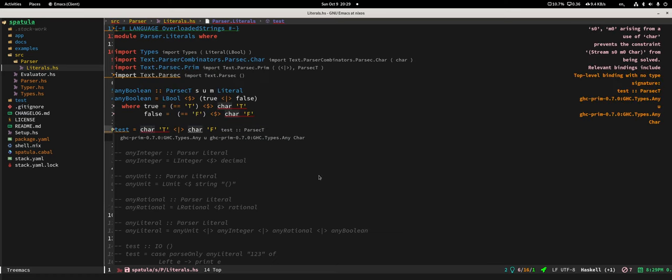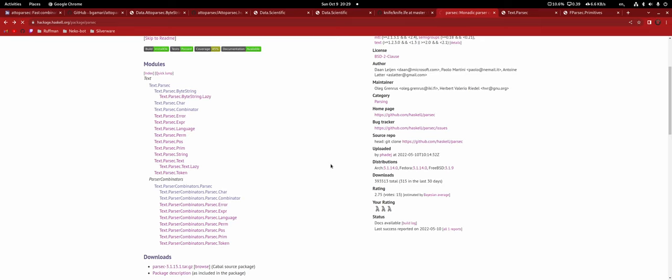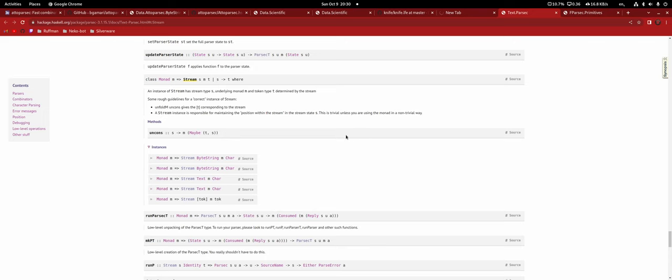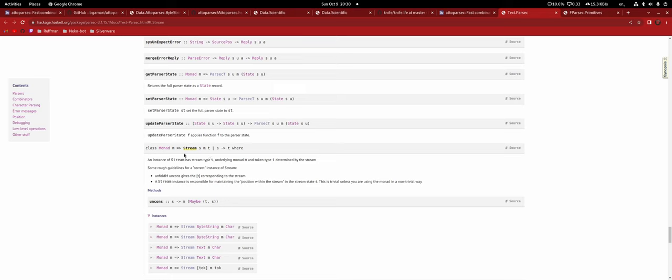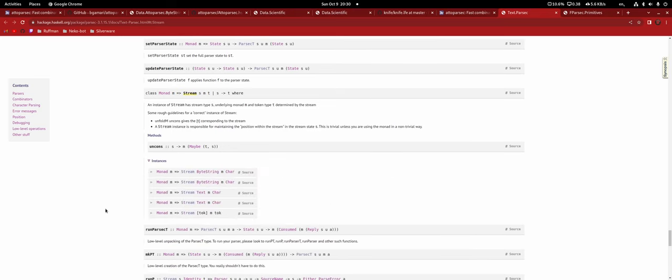What I'm not understanding is what arises from the use of char. What do you mean? Oh, here, look at this dude. He's using the same thing but with do notation. He's doing a CSV parser. Ah, look at this. This is the simplest thing he did here.